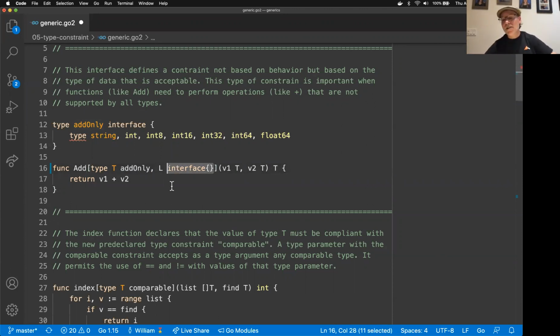You don't really need a constraint here, so use the empty interface, all right? So if you ever see that syntax, you're understanding what it is.